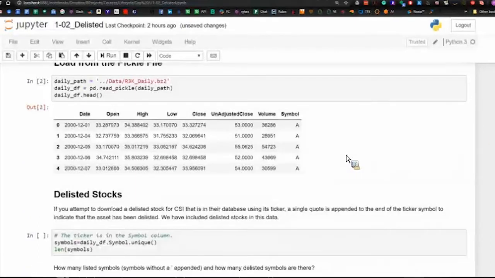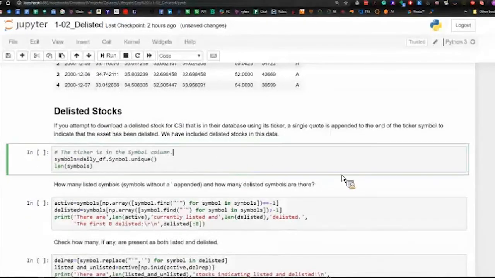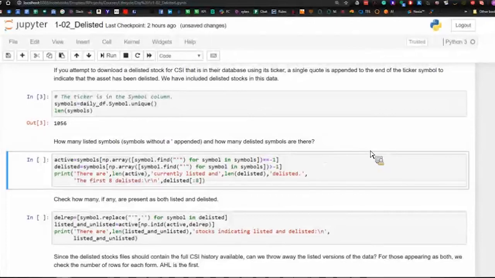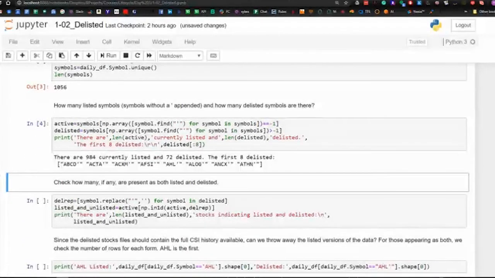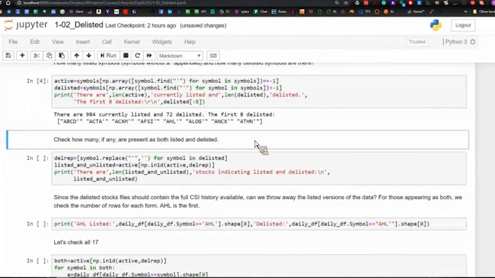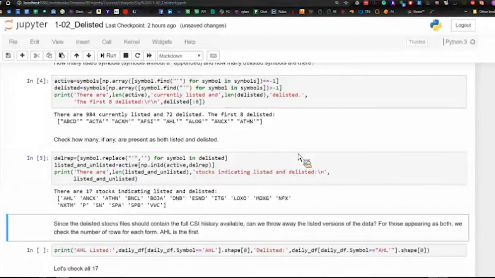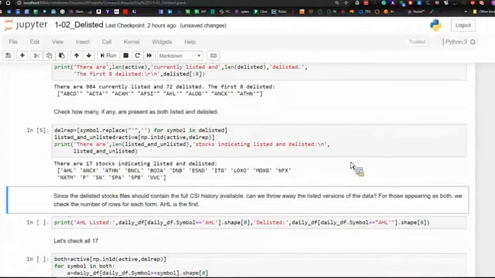The first thing to know is that delisted stocks are shown in CSI with a quote or prime following them. So let's check how many of these there are in this particular data set. And there's the first 8 of those, and there are 72 delisted stocks. Now, we'll see how many actually occur both as listed and delisted. So, in fact, there are 17 of these.